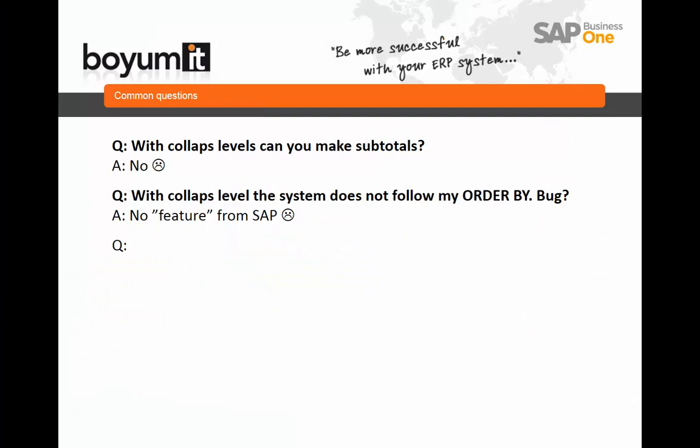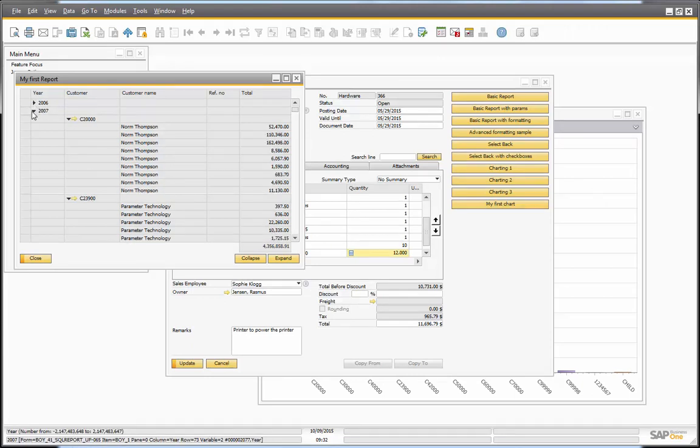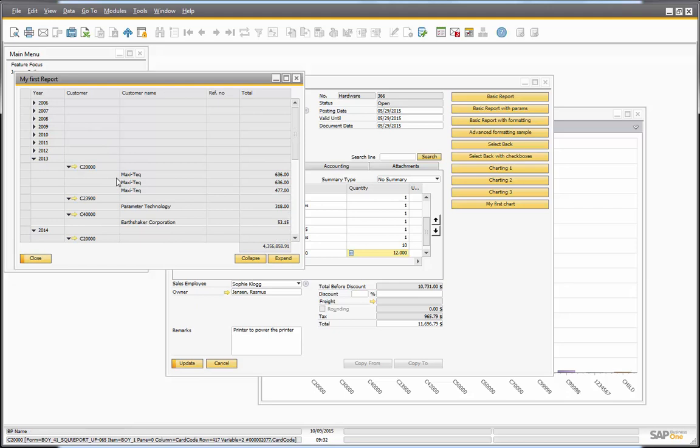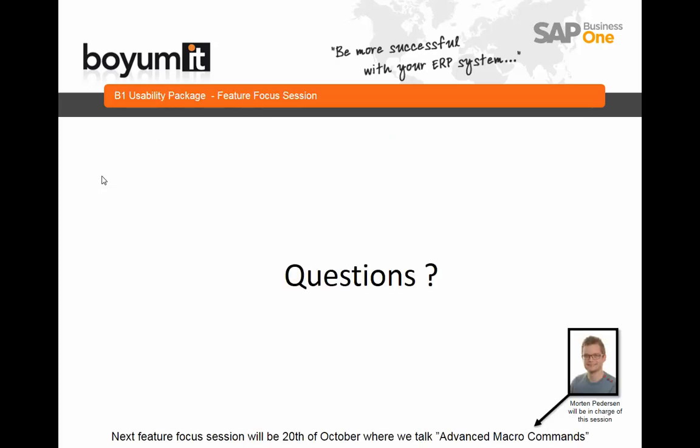And the other one is if you use the order by and collapse level, SAP takes over on how this is formatted, so it will put in 2006 at the top and 2015 at the bottom. We cannot control what the ordering of these should be in the system by default, unfortunately. So there's just two very common questions we get with the SQL report. And with that, I will open up for questions. If you have any questions, write them in chat or open up your phone line.